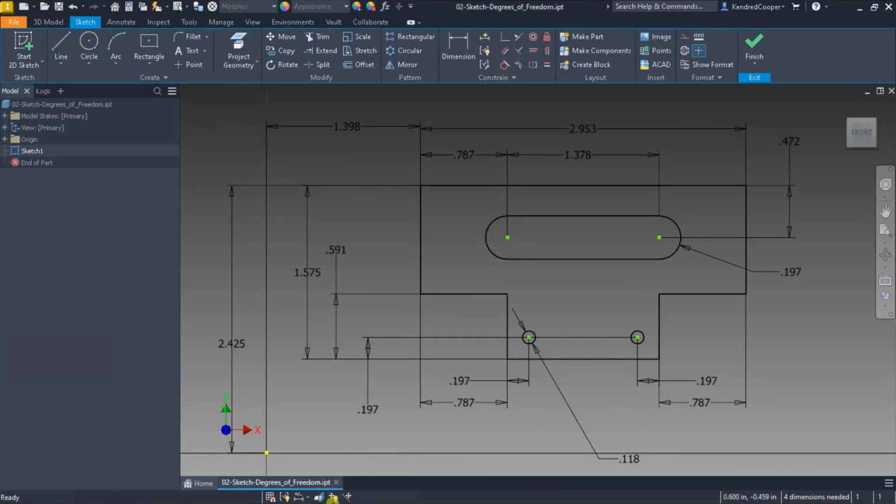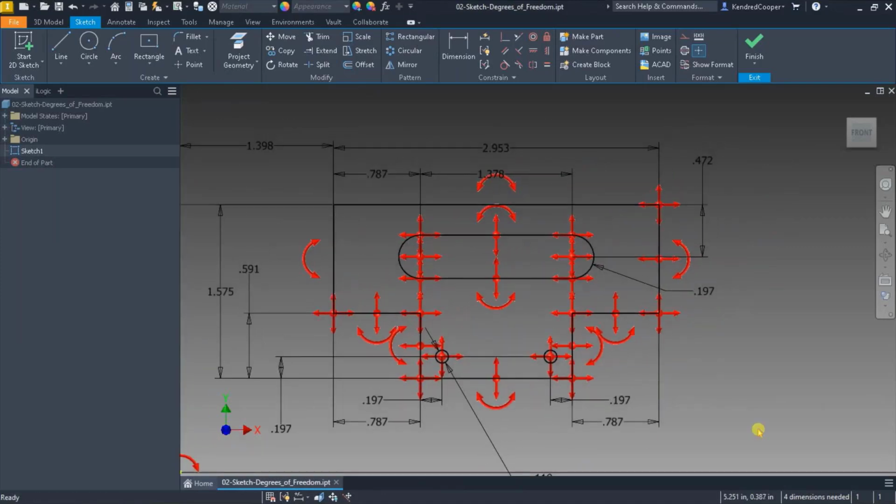So second from the right, kind of looks like a 4-way lug wrench and a light bulb. This is the degrees of freedom status icon. When I click on this, it turns on all these red arrows. And there's a lot of red arrows in here. You've got some red arrows that are 2 directions.